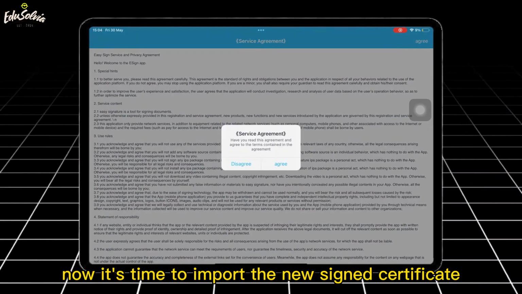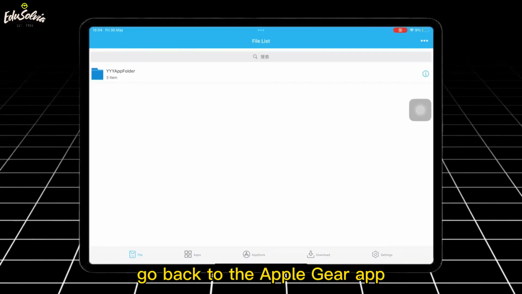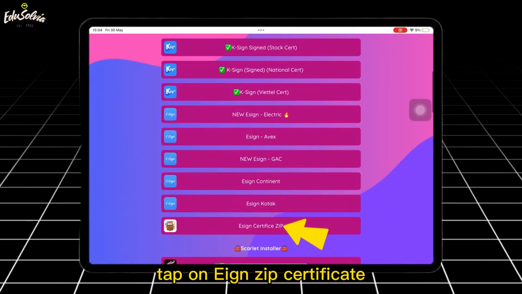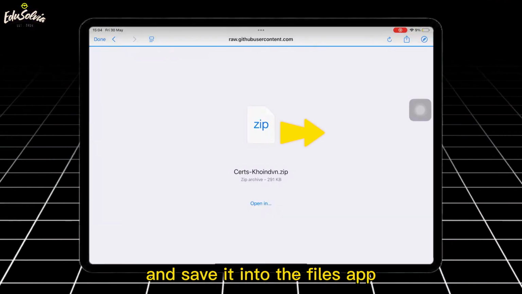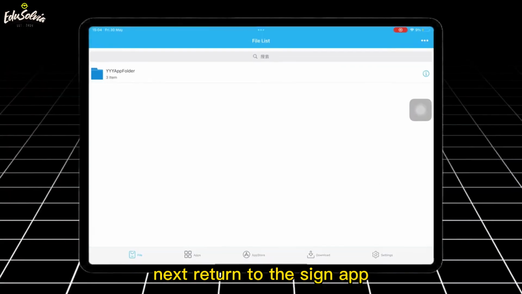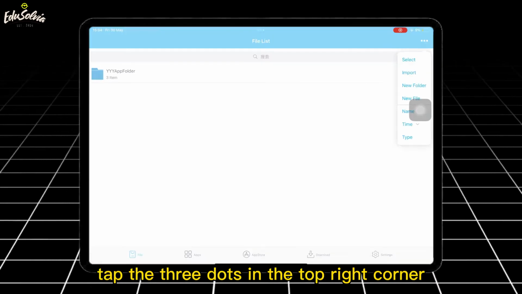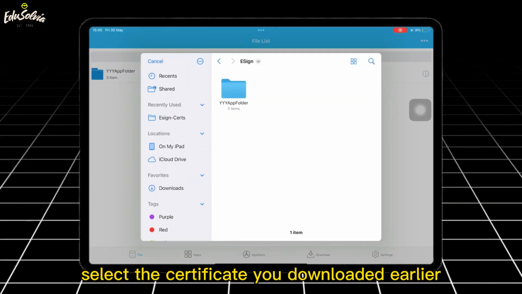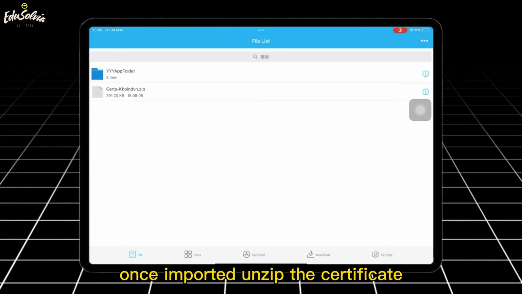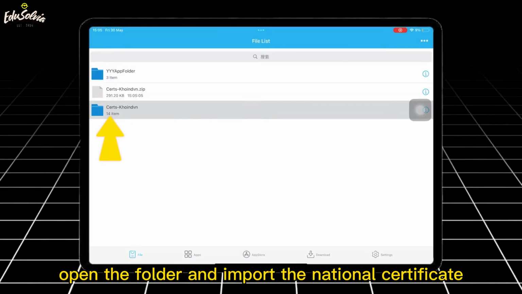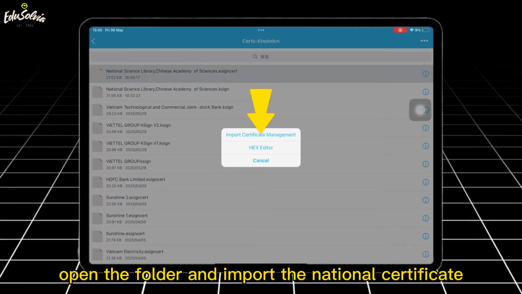Now it's time to import the new signed certificate. Go back to the AppleGR app, tap on EIGN zip certificate, and save it into the Files app. Next, return to the Sign app, tap the three dots in the top right corner, and choose Import. Select the certificate you downloaded earlier. Once imported, unzip the certificate, open the folder, and import the national certificate.